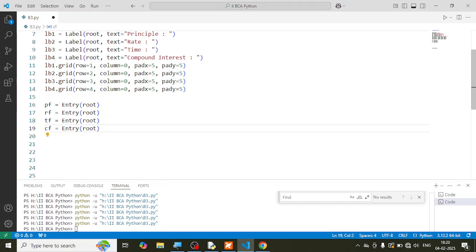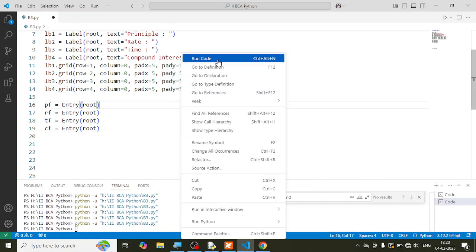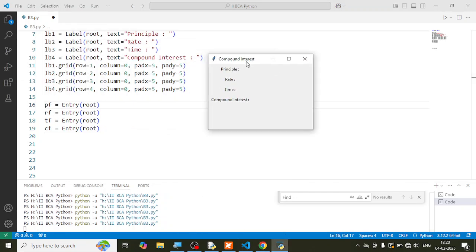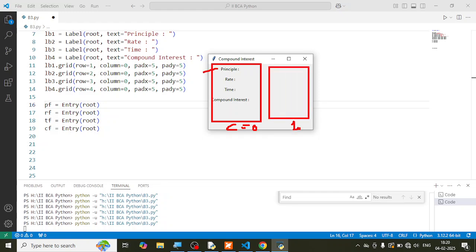Now after this, we have to remember that this has to be put in the grid again. Let me just run it and show you. Now these things which I've created have to come here. What is the meaning of that? All these things are in column number 0. So this is column number 0. All the others will come in column number 1. And this is again row number 1, row number 2, 3, 4, and so on.